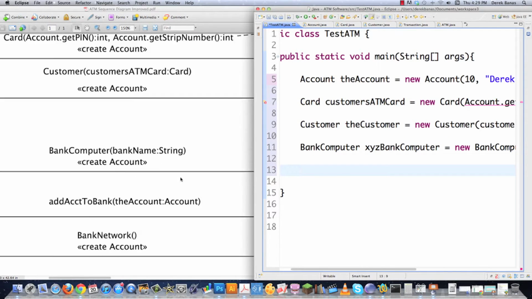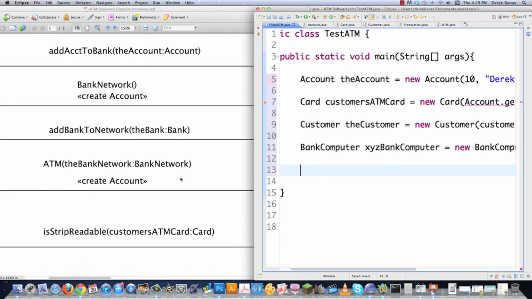So what's the next thing we got to do? Well, we need to add account to bank, then create the bank network, and so forth and so on. So I'm going to go XYZ bank computer, which is exactly what we just created, and then I'm going to go add account to bank, and I'm going to say the account, right like that, and there we are. So now we added the account to the bank.